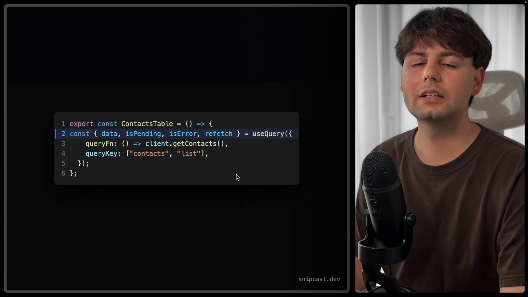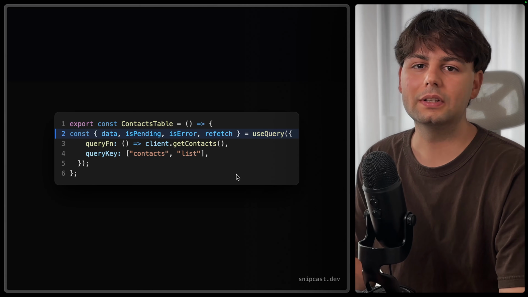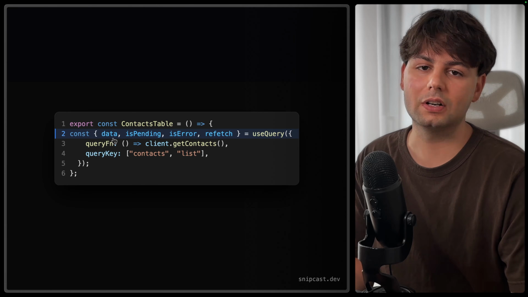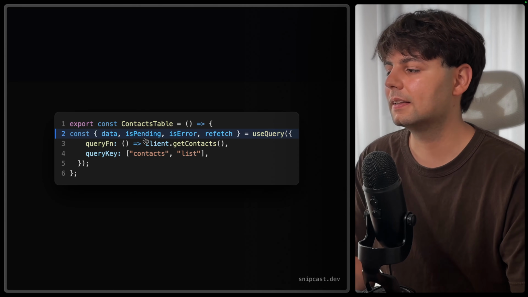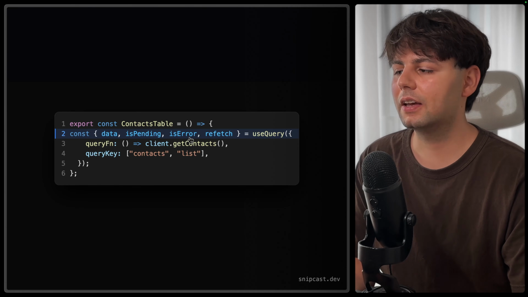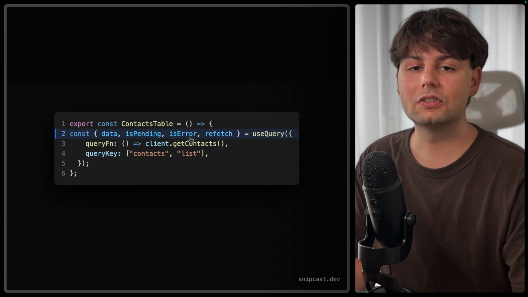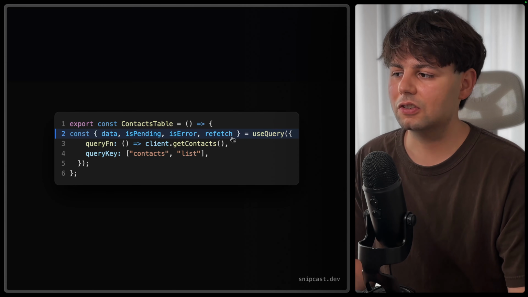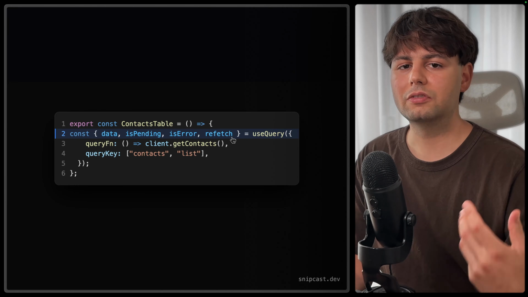useQuery returns an object with a lot of very useful fields. The first one is data, and this is where our data is going to be. isPending is going to be true while it's loading. isError is going to be true if there is an error while loading the data from the backend. And refetch is just a function that we can call if we want to refetch the query.